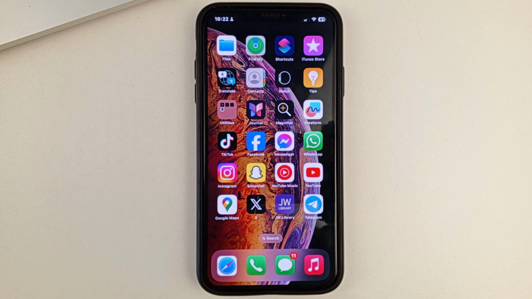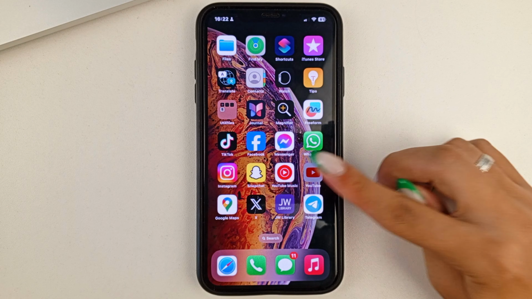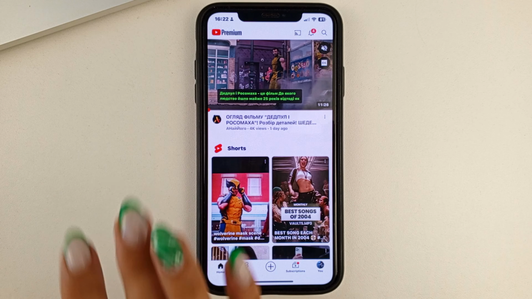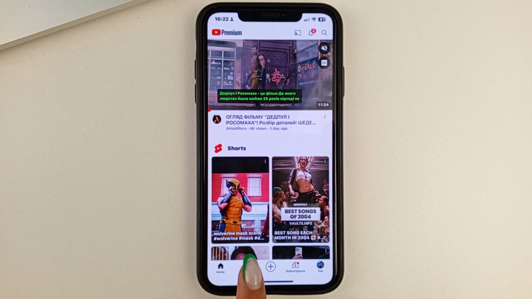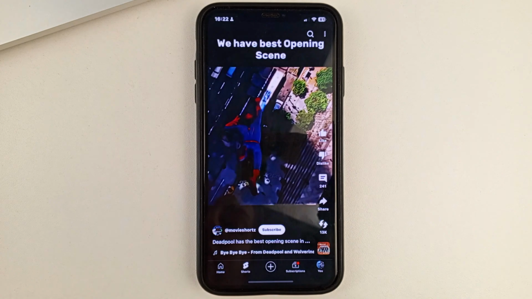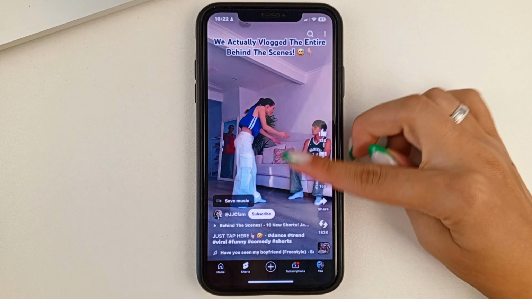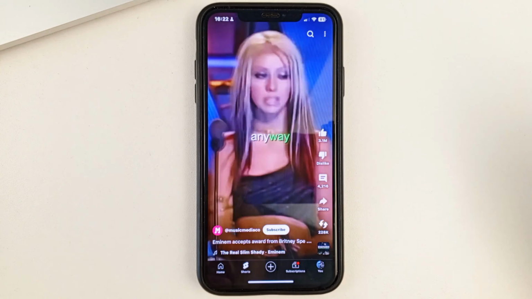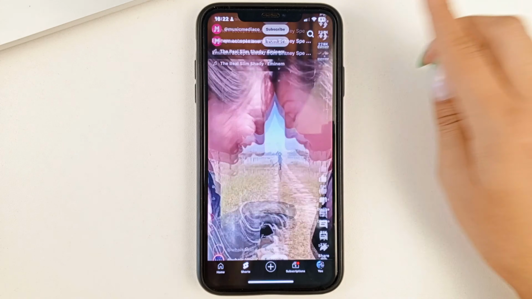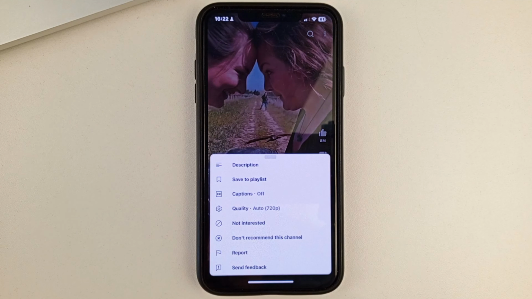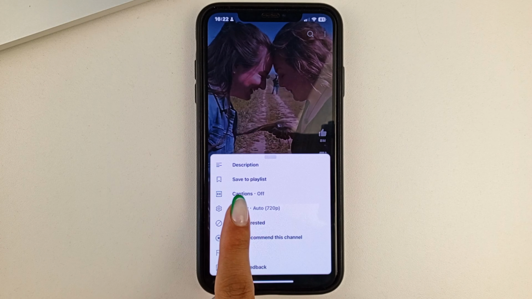So let us get started. In YouTube, you can go from the main page to the Shorts section, aka Short Videos. And here, let's say if you wanted to change the quality of any of the videos, you have to first click on the three dots at the top. Then select Quality.